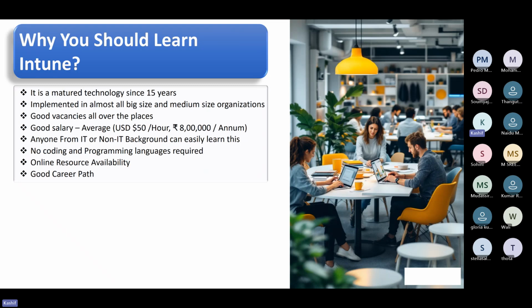Now, why is Intune the best choice for you? Why should you learn Intune? Because Intune has been a matured product for the past 15 years. It is not only that it has been leading for the past 5 years, but it has been there for the past 15 years. For the past 5 years, this product is leading all over the place to manage mobile devices and applications. It is present in almost all big size and medium size organizations.